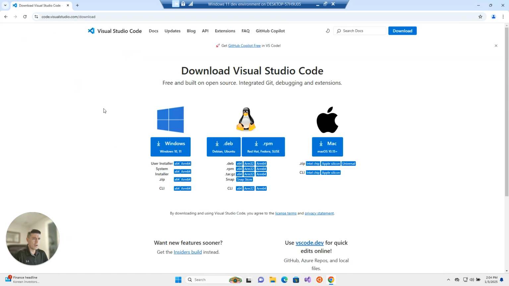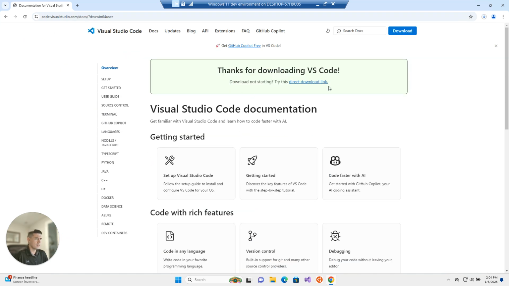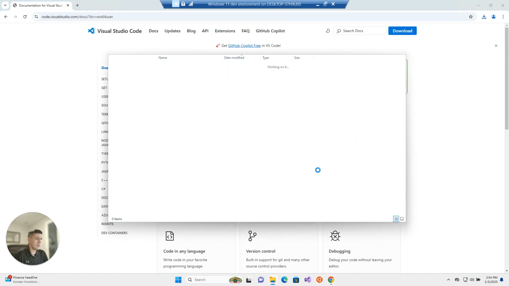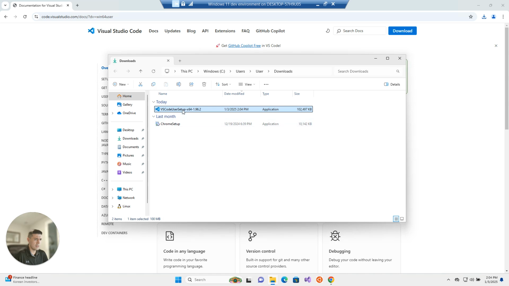So Visual Studio Code, you're going to download. This is a Windows machine, Windows 11. In this case, I'm going to download, and it's starting. It's going to download here. You're going to see that in the directory. So you see that this is empty. I only downloaded the Visual Studio Code setup here.